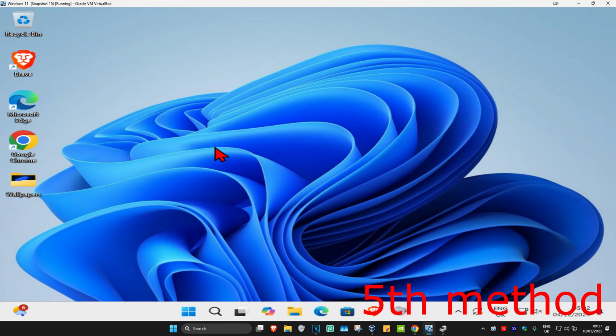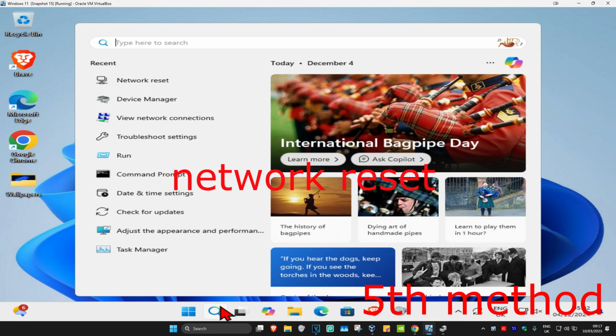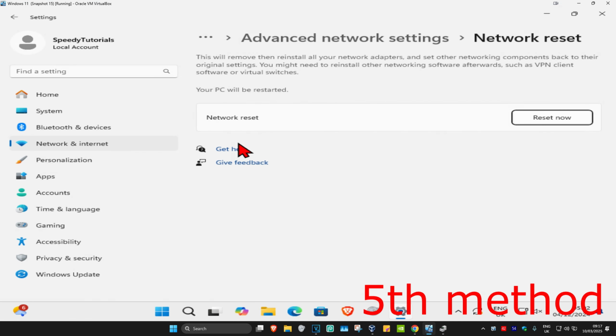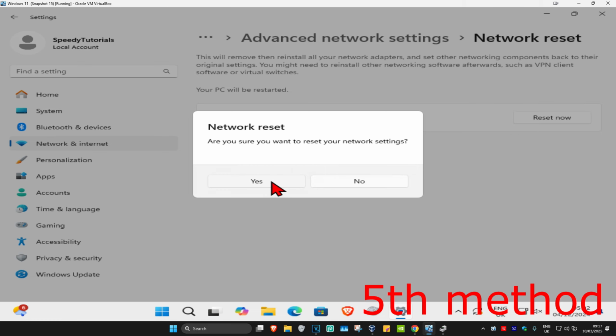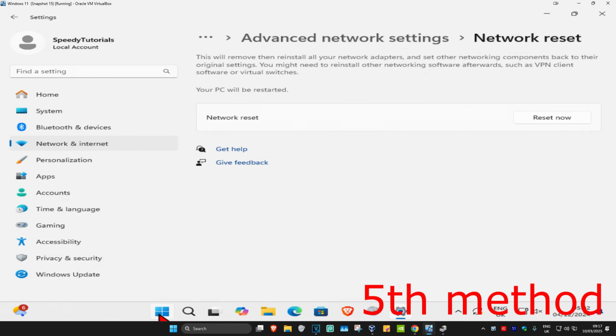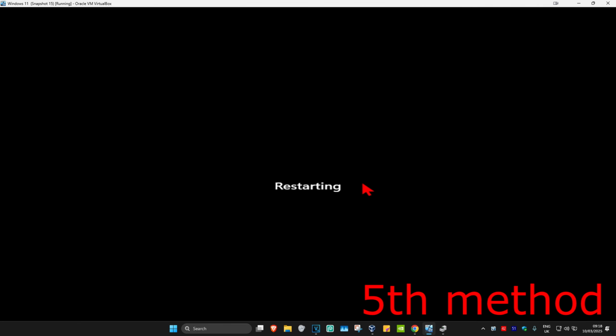If that's still not working, for the last method, you're going to head over to search and type in network reset. Click on it. And then once you're on this, you're going to click on reset now and then click on yes. It's now going to restart your computer in 5 minutes, or you can just do it yourself right now. And then hopefully this will now fix your problem.